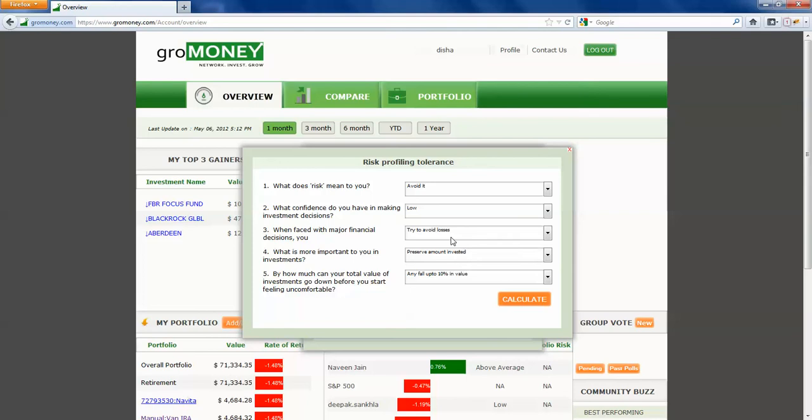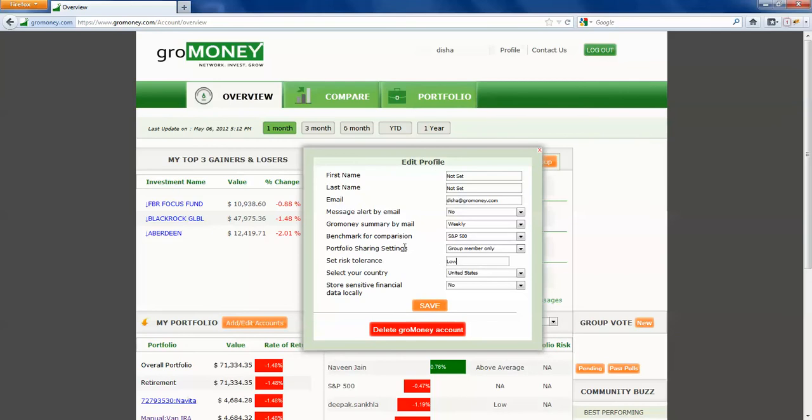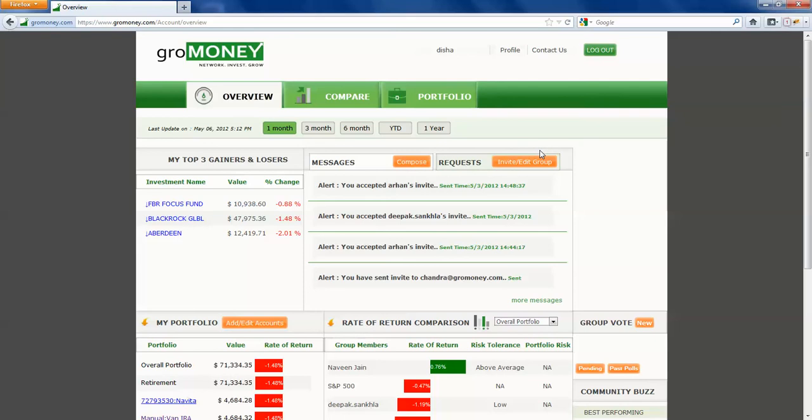Here you will answer 5 questions that calculate your risk tolerance. That will be a factor in the comparison of the rate of returns of different members in your group, as you will see later on. Once you set your risk tolerance, you click on Save here, and then you'll come out of the profile pop-up box.